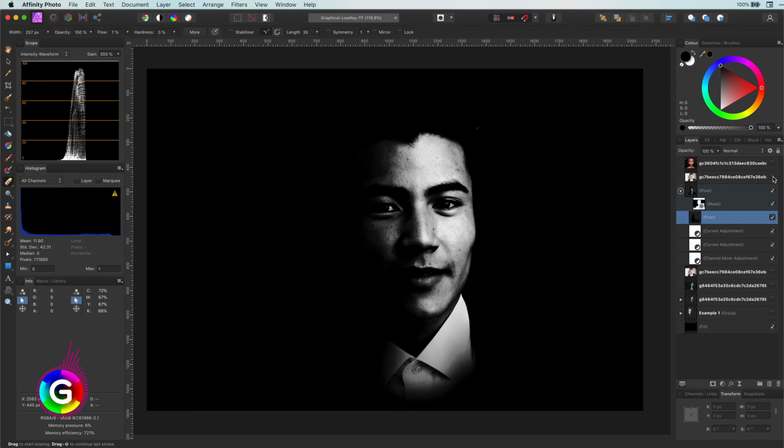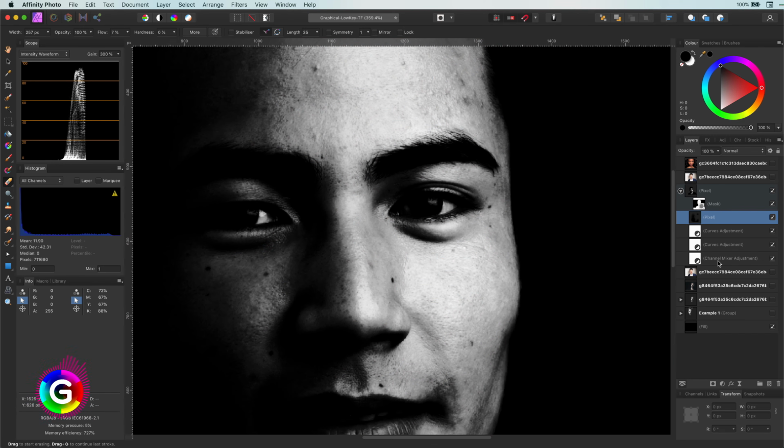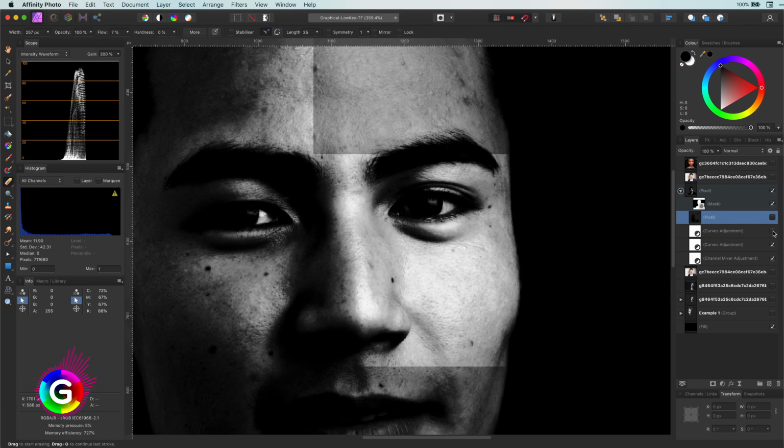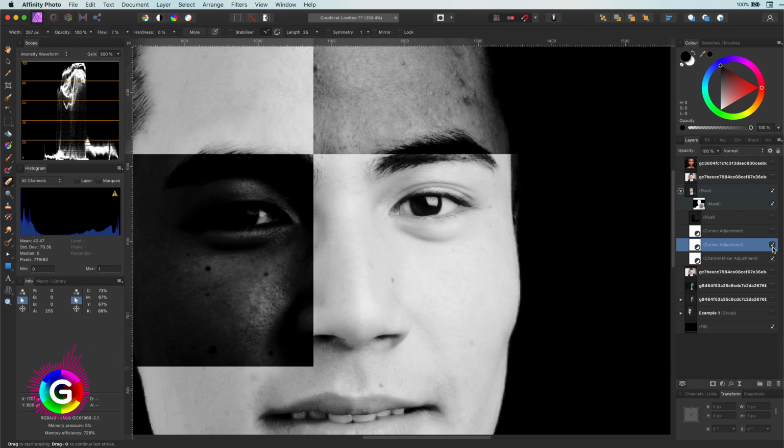However, something is missing. Let's go back to the original and see if we can spot it. It is the shine in the eyes and his teeth we lost in the process. So let's find out which layer was responsible for that by turning off the adjustments one by one. Okay, this layer is the evil one.